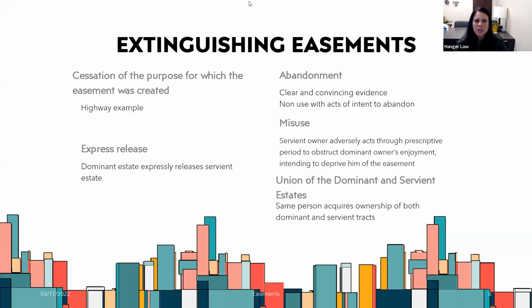So the same person acquires ownership of both the dominant and servient tracts. This happens when you have a homeowner on home A and a homeowner on home B, and then all of a sudden home B is up for sale and homeowner A purchases home B. Now that's one tract of land, right? I mean, you still have a property line, but it's the same owner. So the owner has the right to be on property B now that they're the owner. There's no need to have an easement for himself, if that makes sense. So that's when the easement extinguishes. There's no need for it anymore. In this regard, the easement would essentially extinguish automatically, so you wouldn't necessarily need any filing with the court or anything like that. So those are examples of how easements do extinguish.